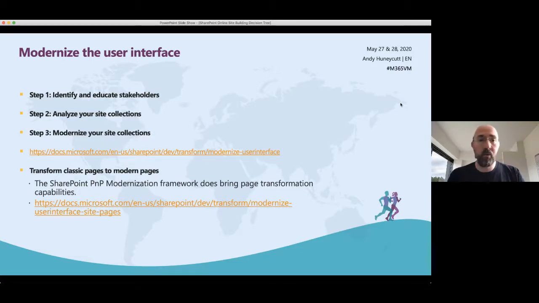The team back in Redmond, they've done a lot of work on this, but they've also partnered with the community to do a lot of work on this. So they have 3 big bullet points to identify when you're ready to modernize. So if you want to get everything into that modern UI, step 1, identify and educate your stakeholders. That's going to be the decision makers. That's going to be your IT pros, your site collection owners, your site collection admins. And then you're going to want to get that information out to your end users.